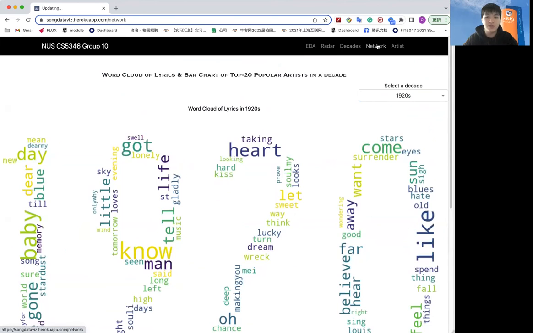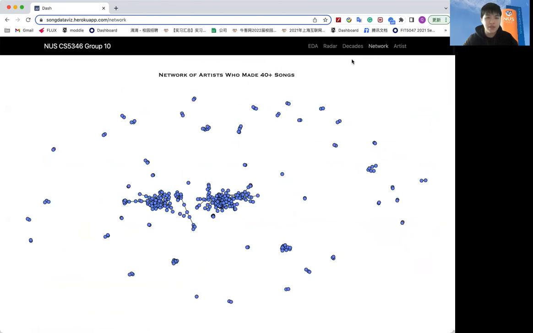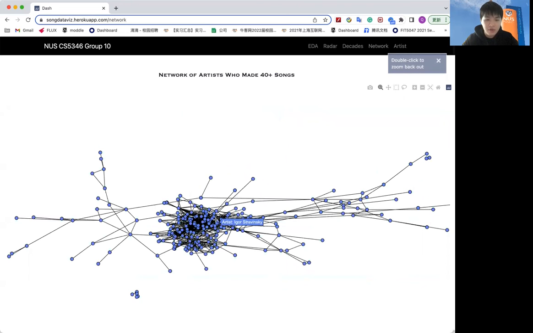Next, I would like to show you the network graph. This network shows the relationships of those artists who made more than 40 songs. We can see that there are many sub-networks in this big network, and we can hover over each point, which represents an artist, and we can also zoom into a specific sub-network to see the relationships.